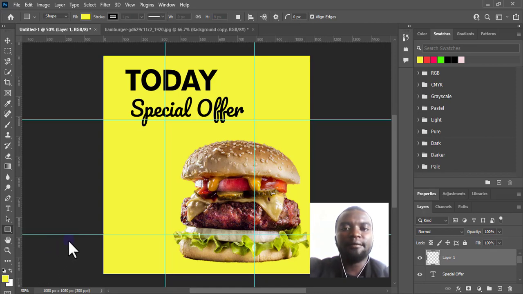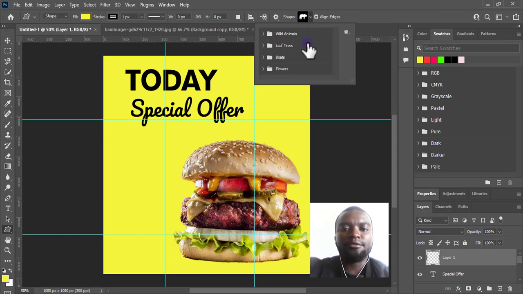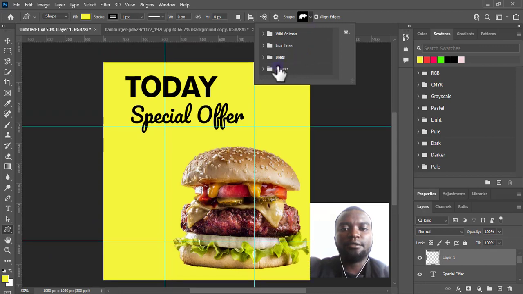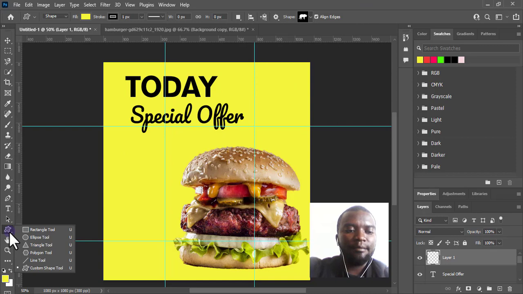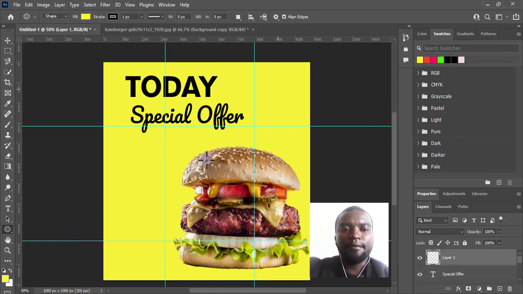I'll just come here, come to shapes, but okay. No, I'll just leave it like that. I'll just come and draw a circle, I'll not use that shape anymore. Let me just use this one here. But this time I want it to be red. So I'll click here so that it turns to red.